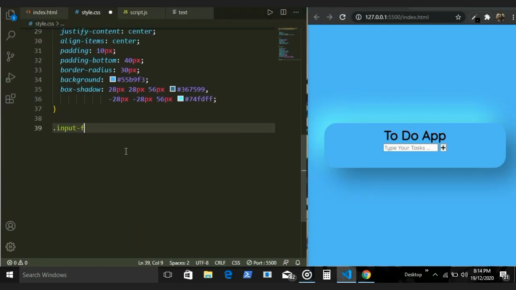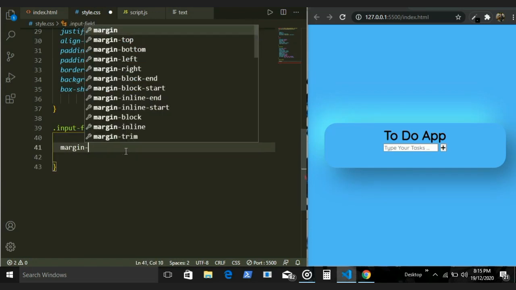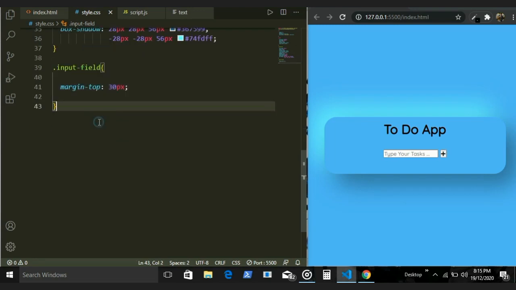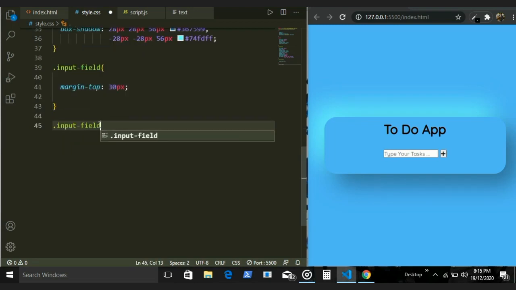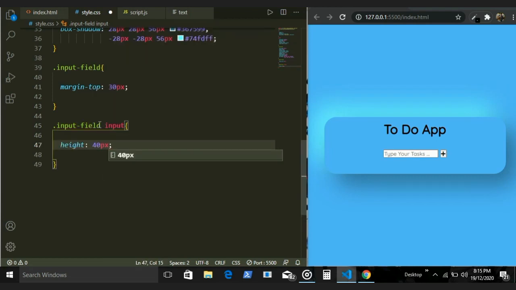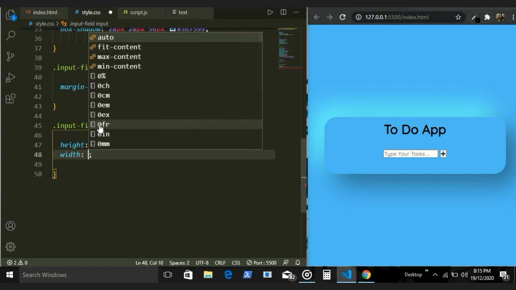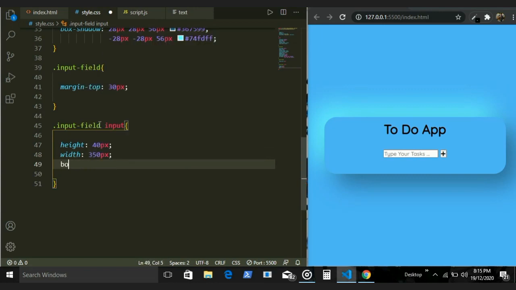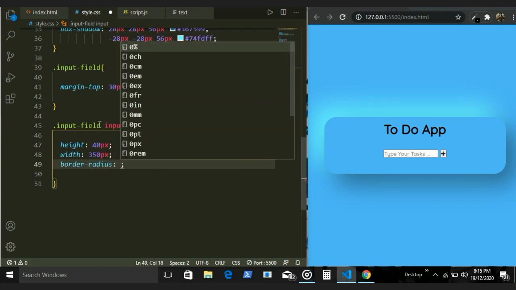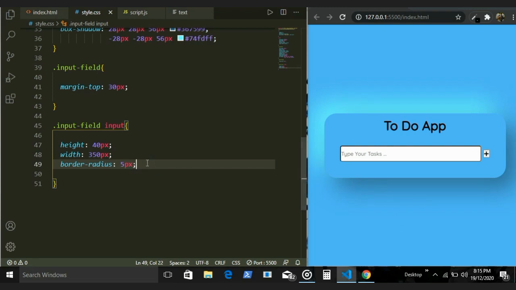And now what I'm going to do is I'll style the input field. First, I'll change the margin top to 30 pixels, and then I'll go to the input box and I'll change the height to 40 pixels and a width of 350 pixels and a border radius of around 5 pixels.